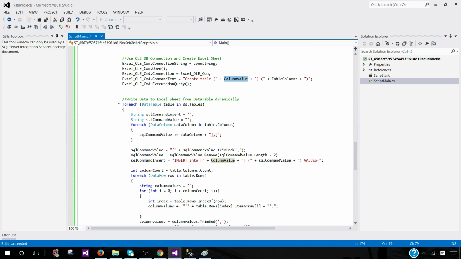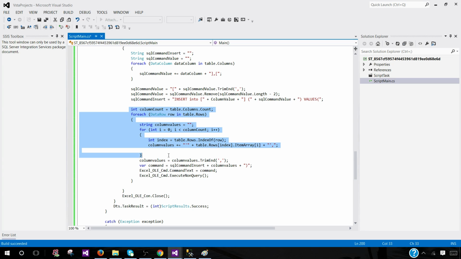To dump the data, we have to read from the data table again, and here we are saying, okay, ds.tables, we have only one table here, and then we are concatenating and building the insert statement. So we are saying insert into column value, Asia, Europe, or North America, whatever the sheet name is, and then the SQL command values. So this is the list of the columns. The same way we write the insert statement for a SQL Server table: insert into table, put the list of the columns, and then we have to provide the values, and this part is getting the values for us.